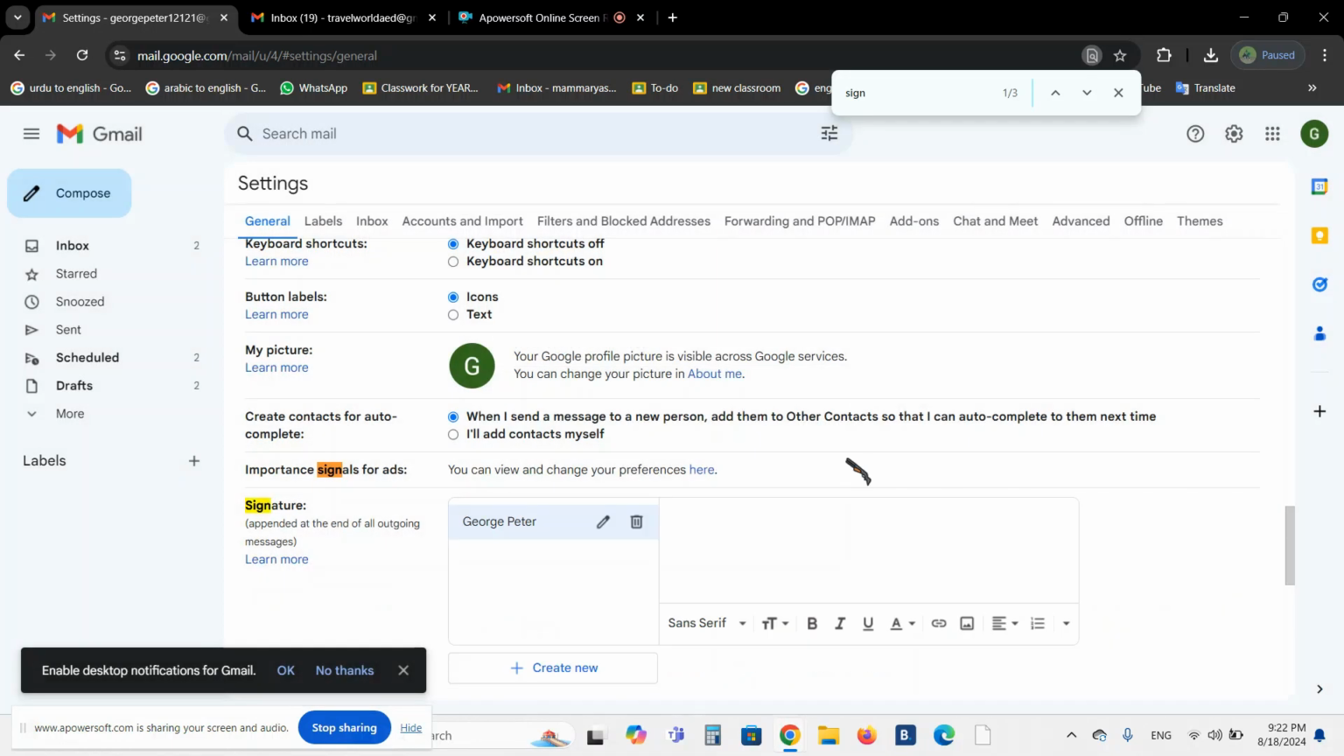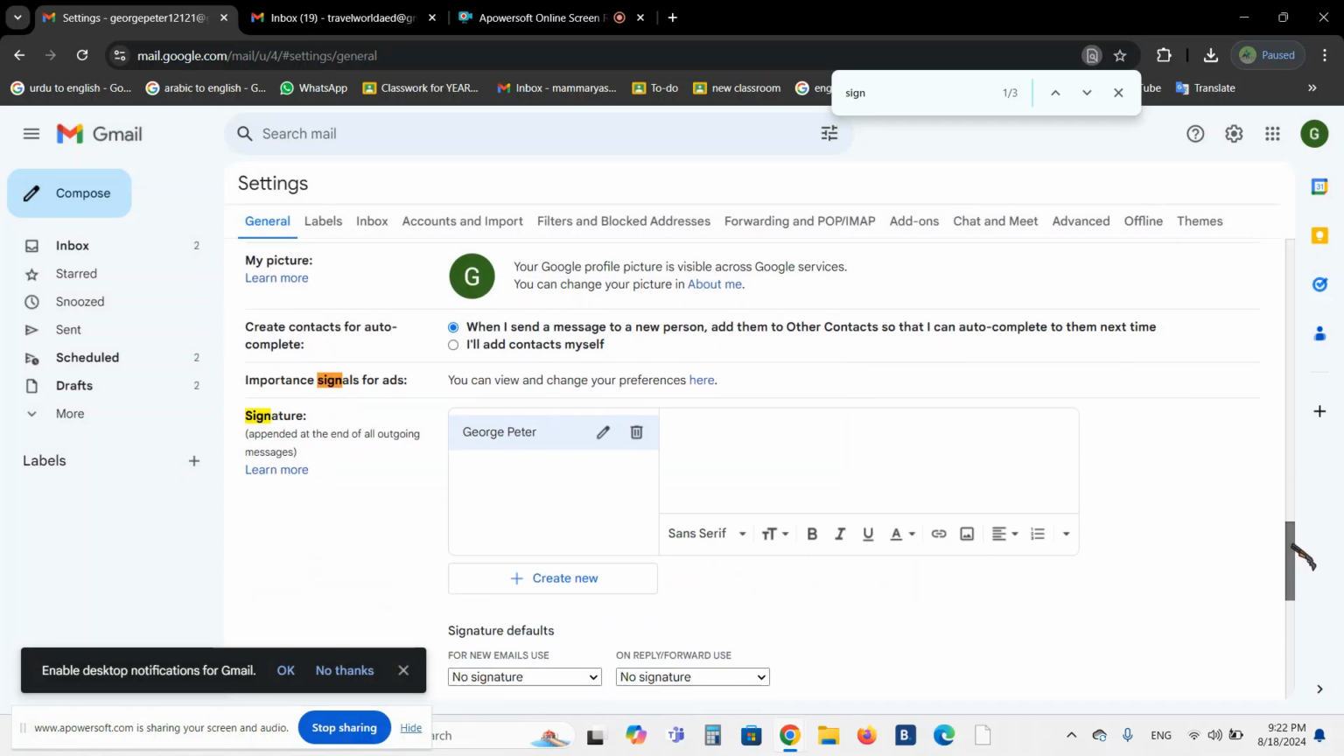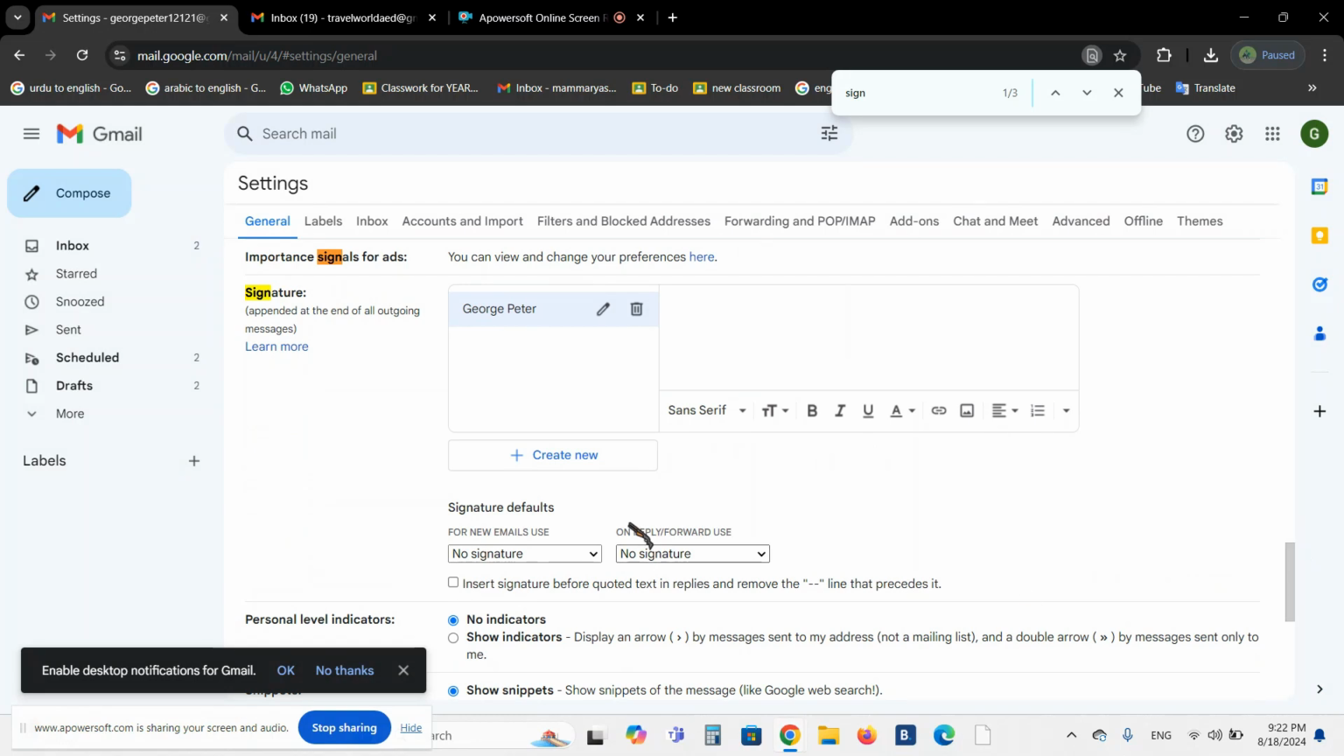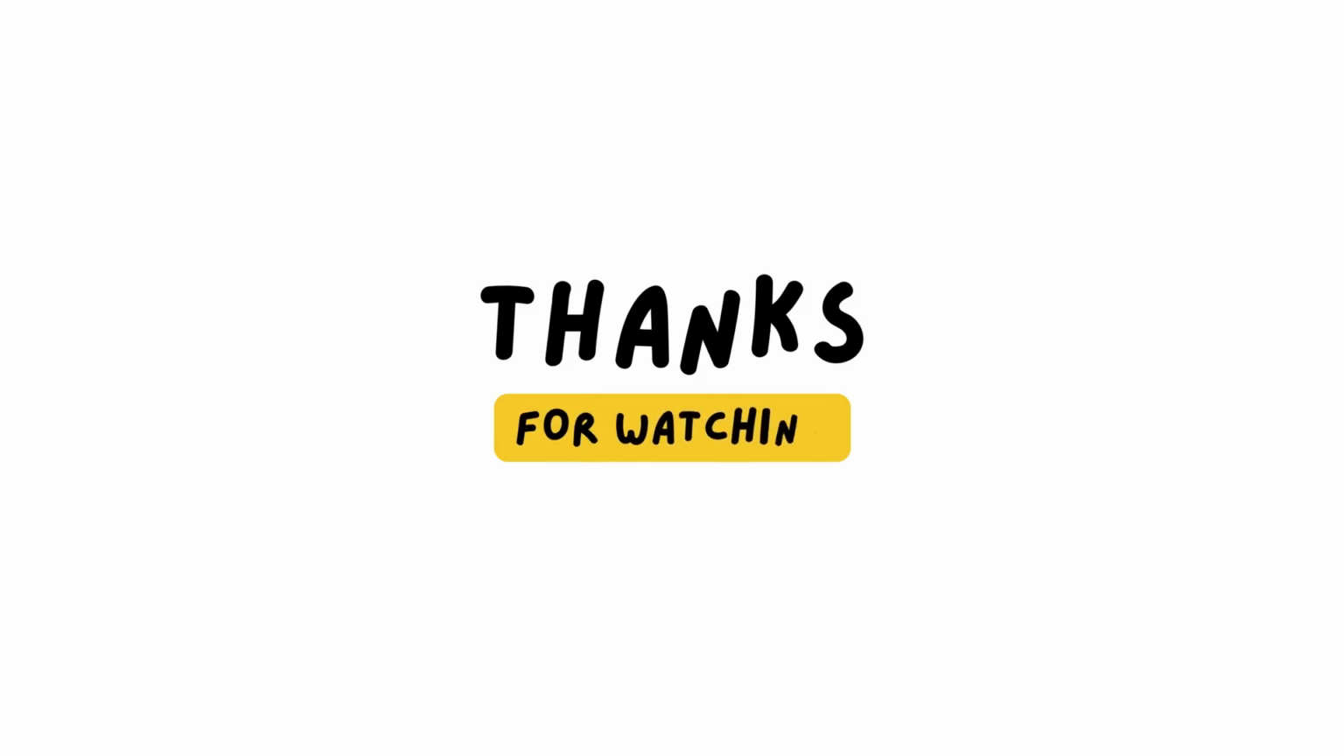and create it, and I'm going to use this signature only for sending email. You can use that one also, or you can mention this option also, which says insert signature before quoted text in replies and remove the line that precedes it. So that is the option you can use for the signature. These are the techniques which you can use for your daily purposes.